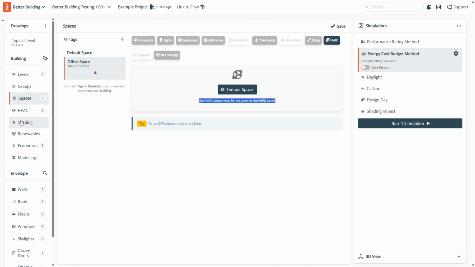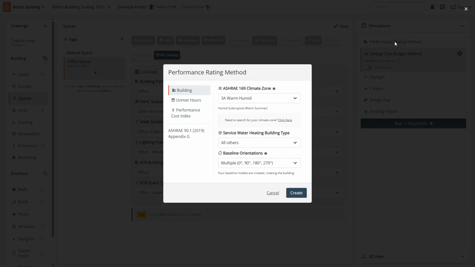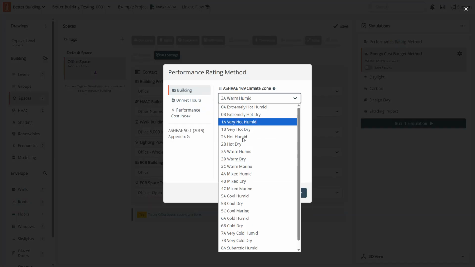And we can jump to the HVAC system itself. And then 90.1, this is the bit that we want to get to. So actually this is conveniently filled out there for an office space. So all this is telling us two things. It's telling us that there's context that we need to provide for the performance rating method, which is also here. So I'm just going to set that up at the same time.